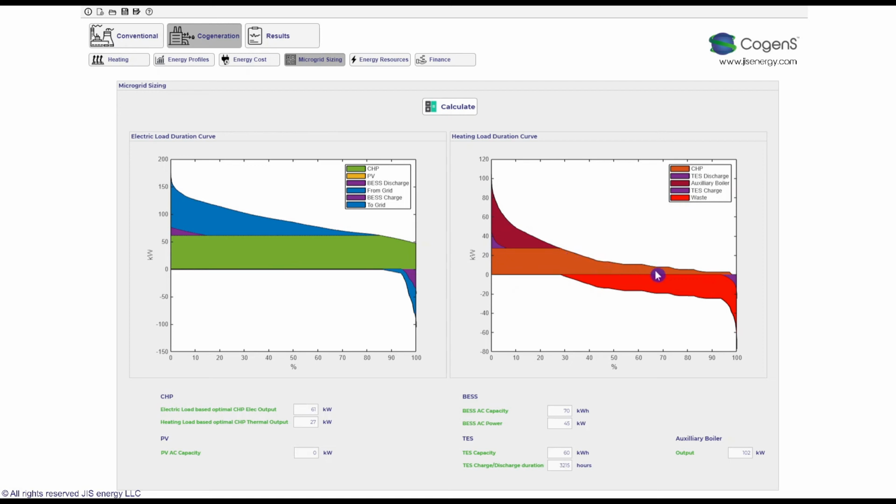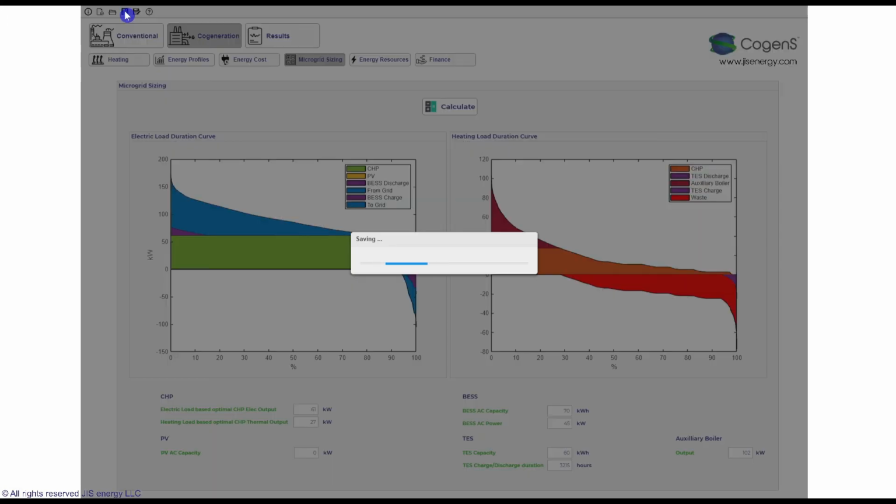That means I could use solar PV as part of my microgrid to make up for the lower CHP capacity. Looks like a 100 kW AC system might be a good choice. And my auxiliary boiler output should be greater than 100 kilowatts. Great! Maybe this is a good time to save my project again.